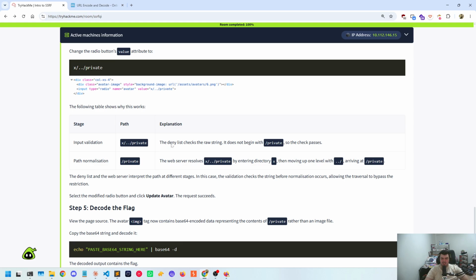So the input value, the deny list checks the raw string. It does not begin with /private, so the check passes. Path normalization: the web server resolves it by entering directory x, then moving up one level with ../, arriving at /private.